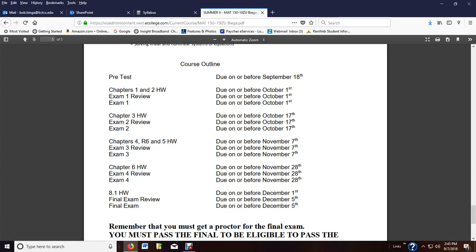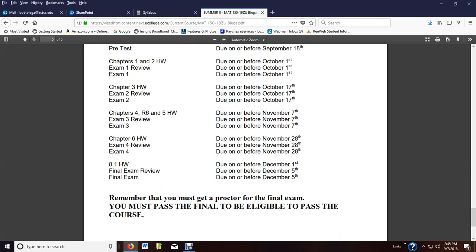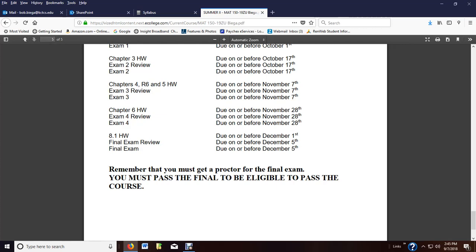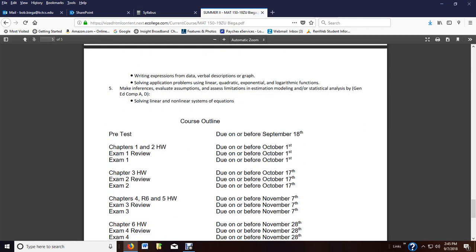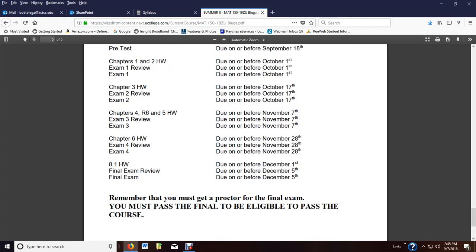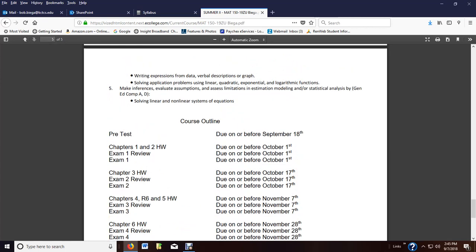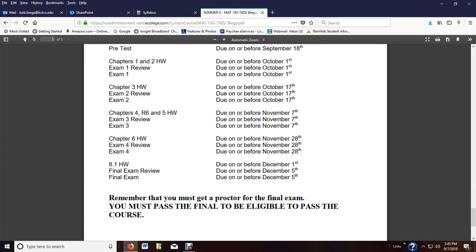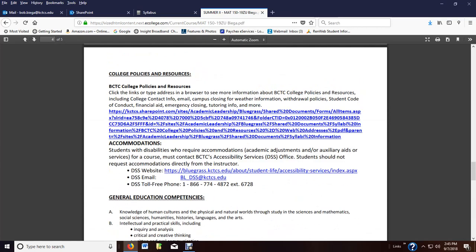But chapters 1 and 2 homework, exam 1 review, and exam 1 are all due on or before October 1st. Please work ahead. I encourage working ahead. These are structured due dates for when things are cut off, but everything is ready to roll. So you can finish this class as quickly as you'd like. If you want to take the final exam, you just need to get a proctor, obviously, and let me know, so I have everything ready for it. So there's your syllabus.